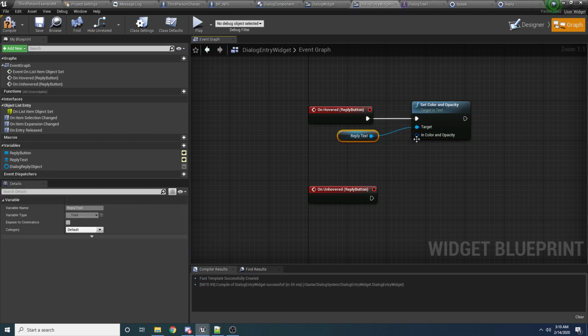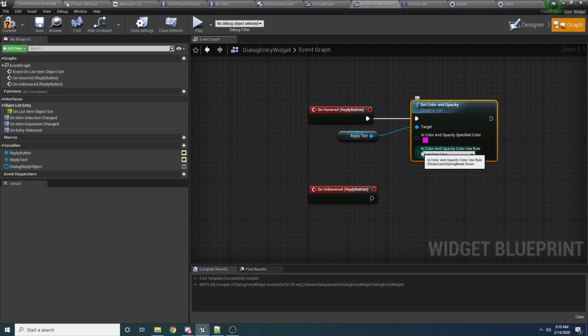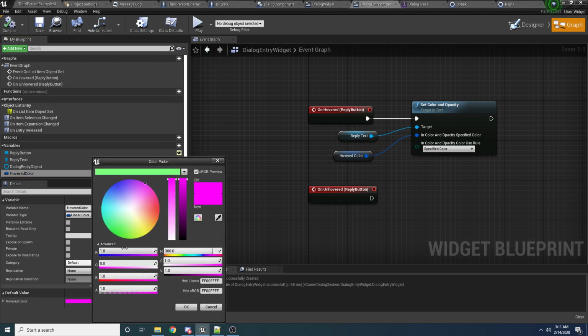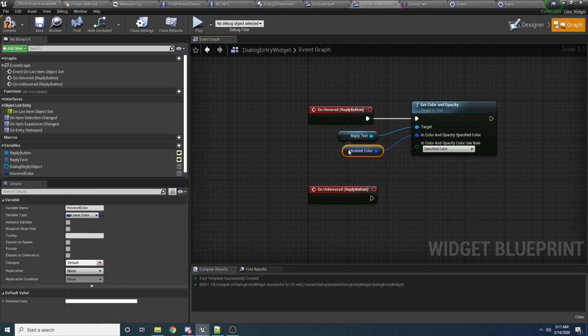And if you split this, right click and split, it will let you actually just hook up a linear color. So you can either set it right here, or you can just make variables for them. I'm just going to make variables, a promote to variable. And this will be the hovered color. And if you compile it, you can then set the default. I'm just going to set it to white. So 1, 1, 1, like so.